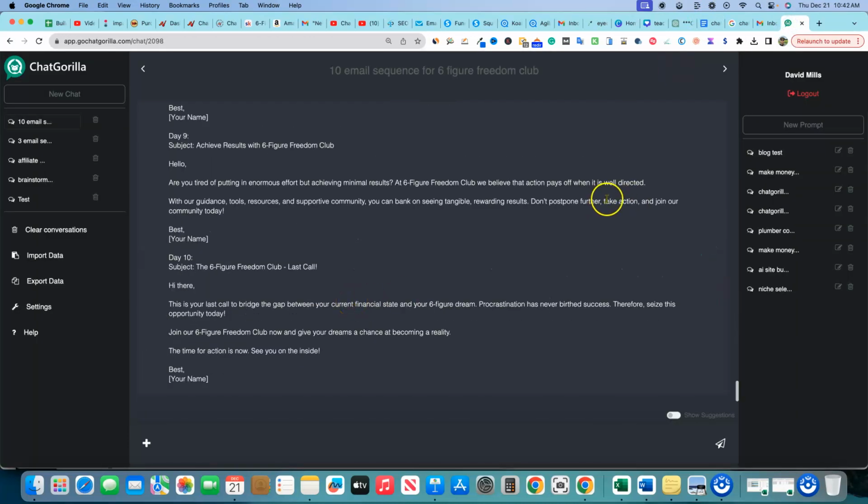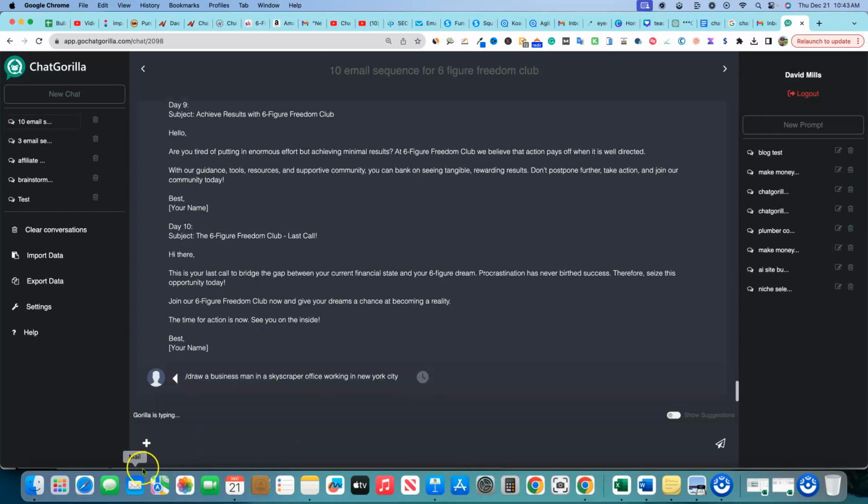It's doing all this stuff. That's just part of it, right? So now we can come over here. If we wanted to, we can say request an image. And now I can say a businessman in an office working in a skyscraper office working in New York City. And I'm going to push enter. And then now Gorilla is going to go out and it's going to draw for us right here. And this makes Chat Gorilla another level up on other AI writers because it is able to create really good images.